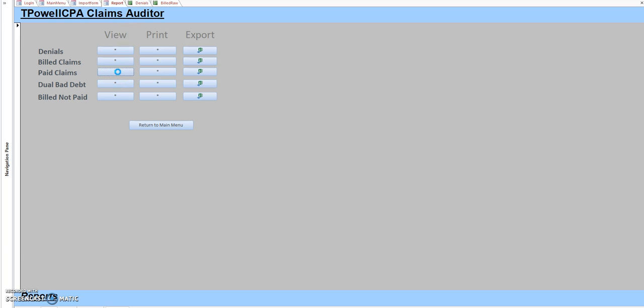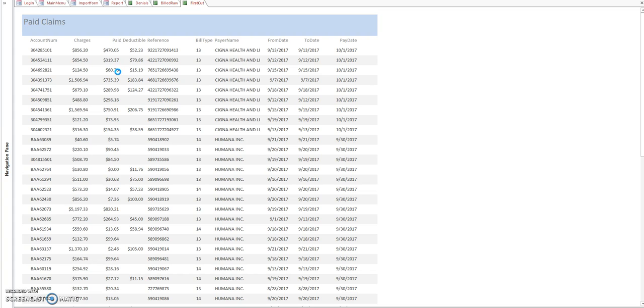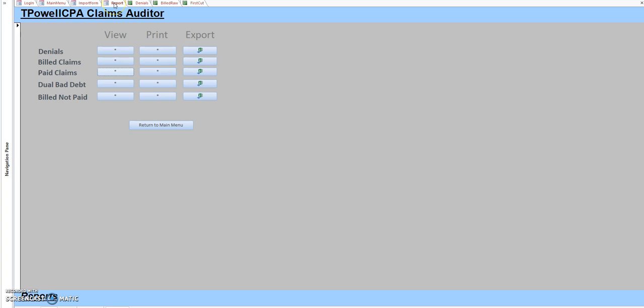Paid claims, the same way. First, we're going to give you all of the paid claims, both all of the ins and outs. It's going to give you the account number, the charges, the amount paid, the deductible, a reference number, a bill type, which tells you if it's inpatient. The 13 is for outpatient, 14 is for laboratory, who the payer is, what the from and to date is, as well as the pay date. So these are actual paid claims where I can look at what was actually paid along with the deductible.